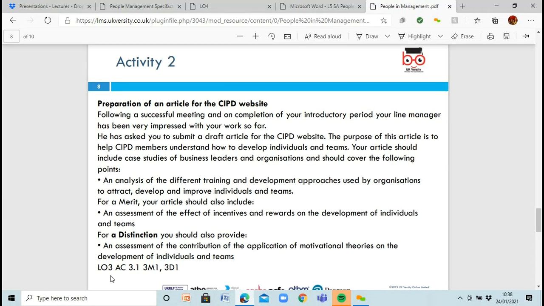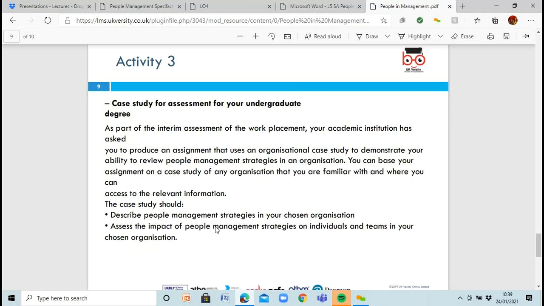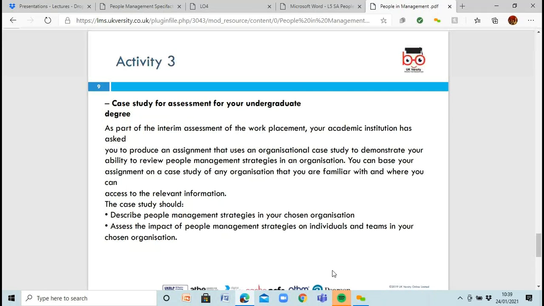So this will cover learning outcome 3, assessment criteria 3.1, which is an analysis of the different training and development approaches, 3M1, which is an assessment of the effect of incentives and rewards, and then 3D1 is an assessment of the contributions of the application of motivational theories. And then we go on to activity 3, which is the last activity for this assignment.